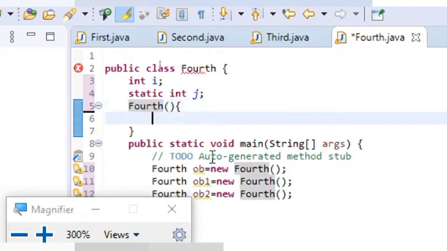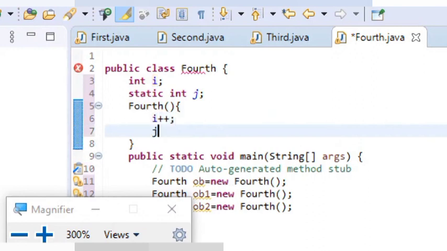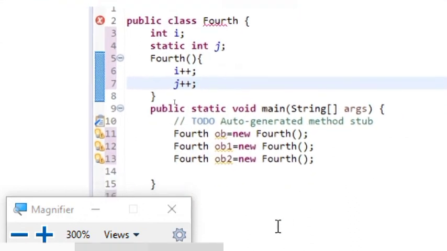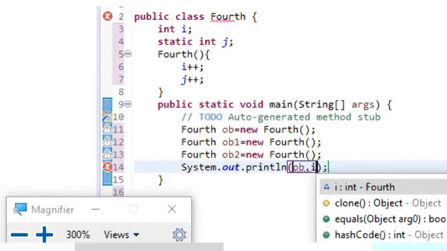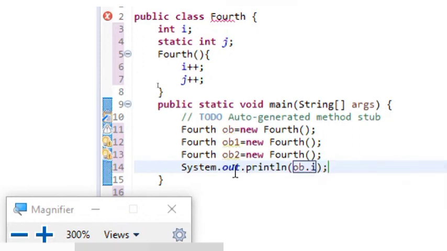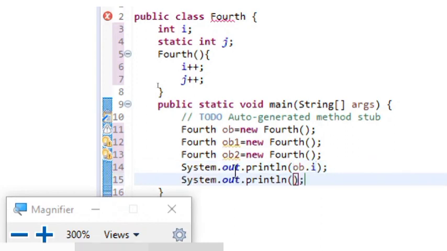Now what I'm doing is I'm writing here i plus plus and j plus plus. Now let me show you with a simple thing, sys out, and then what I'll do is print this ob dot i and sys out, ob dot j.